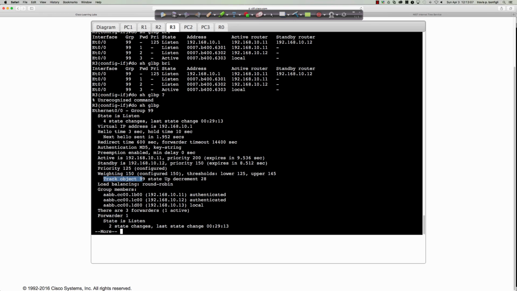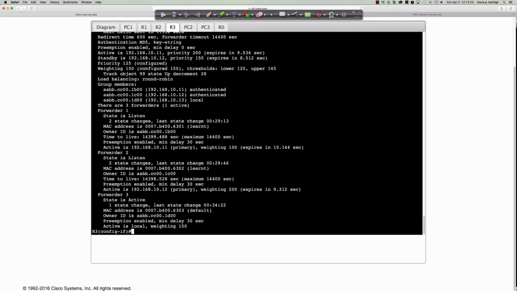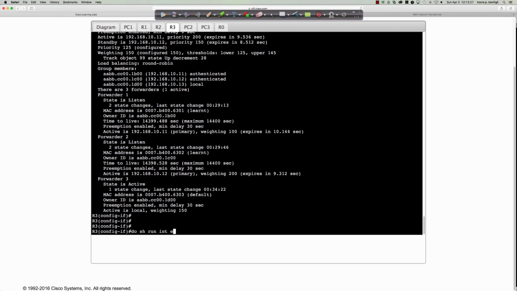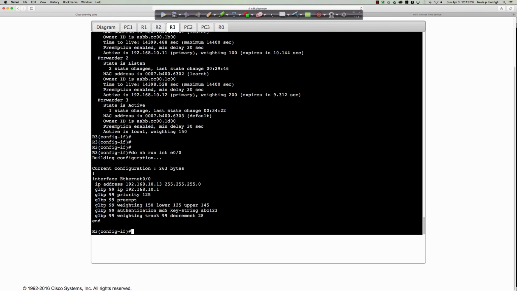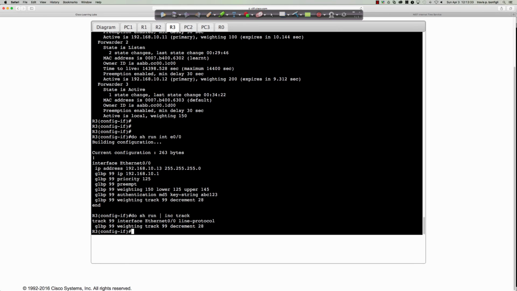So we've got the track object in there. State is up. Decrement is 28. You can see the weighting and the thresholds here, and for the AVF. So how is it seen? Did I not track the right interface? Do show run interface Ethernet 00, or do show run include track.